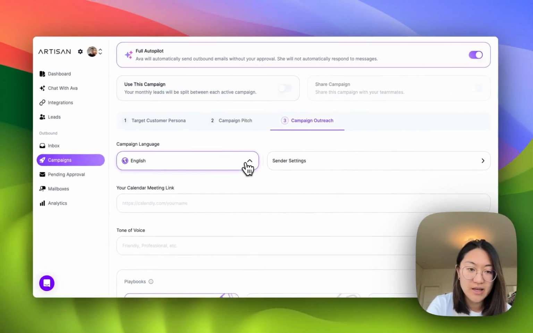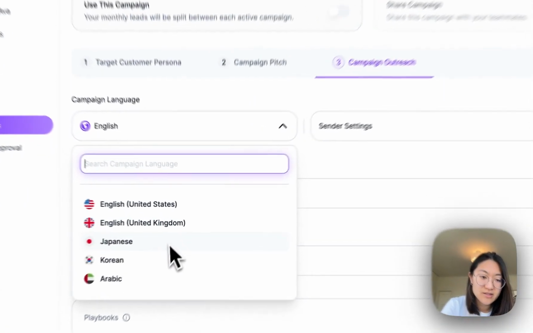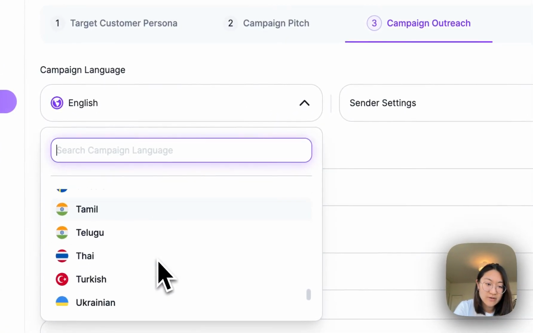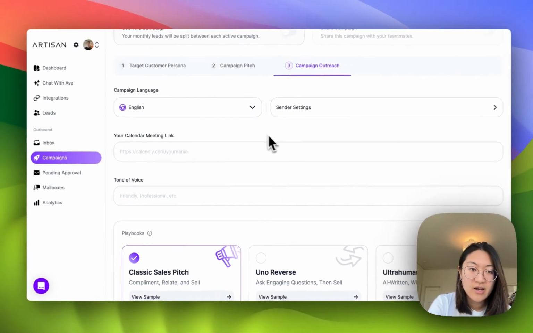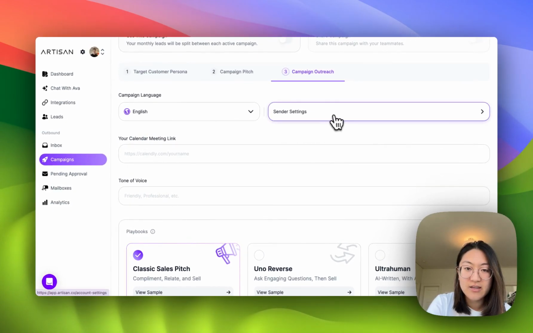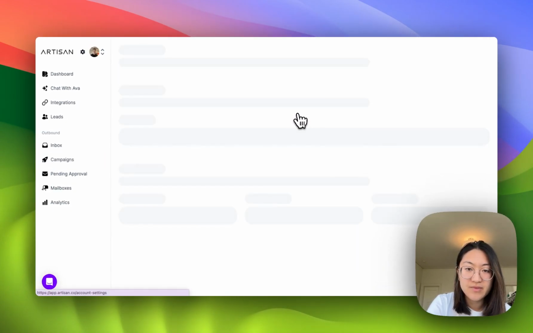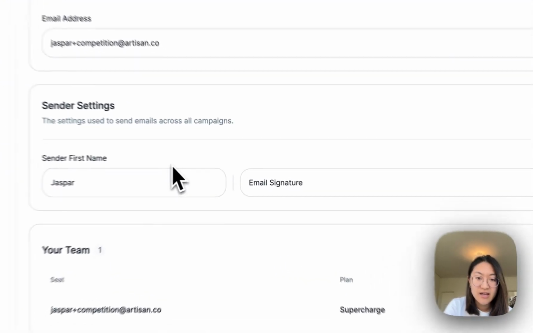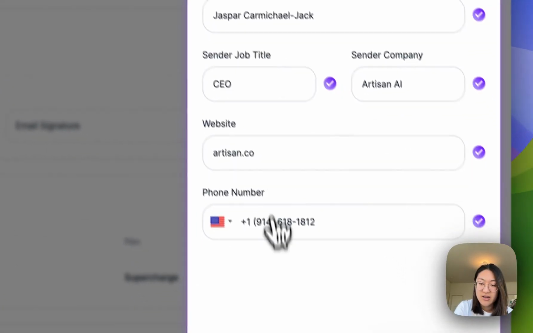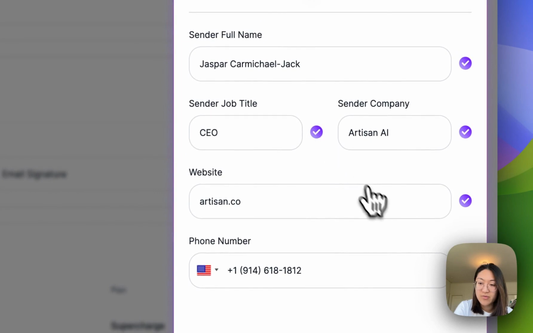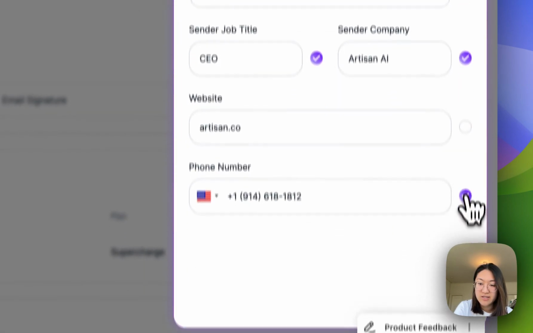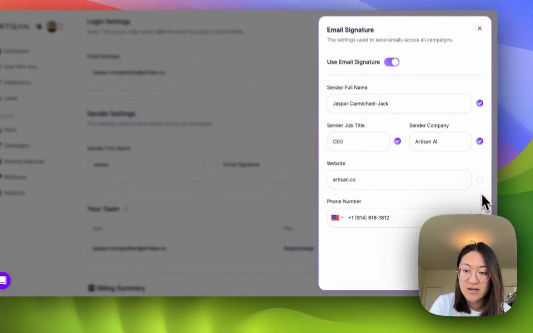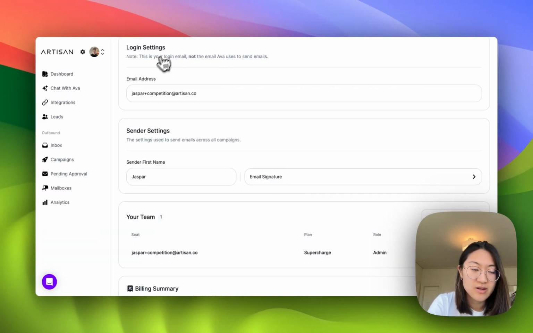So here I can pick the language I want to use, and Ava currently writes in over 40 different languages, so you can pick the one you want here. I'm going to stick to English, and then you can also go to your sender settings here and ensure that your custom signature is all done. And you can pick whatever you want to include. If you don't want to include your website, you can unselect that. Phone number, you can unselect. So that is all in your account settings.